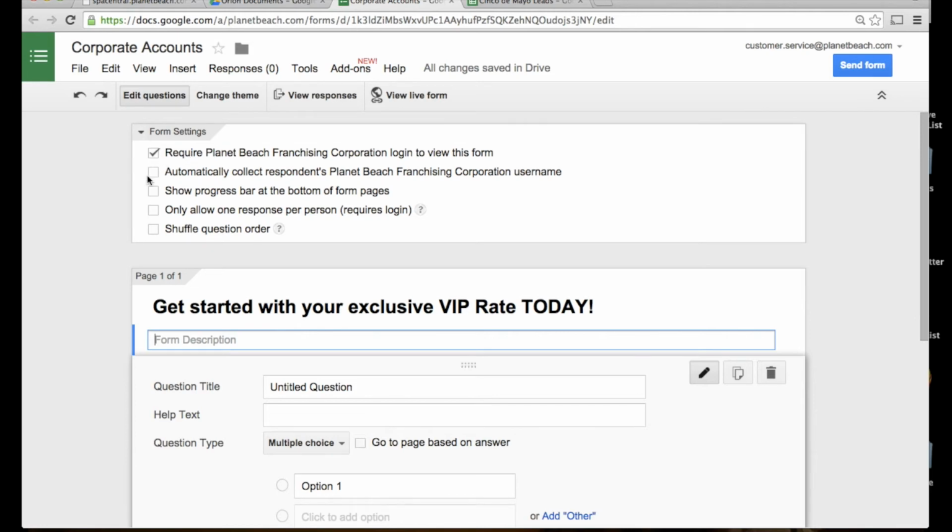Again, you're not going to see the first two options, the require login and the automatically collect username, but you are going to see these three. First, show progress bar at the bottom. If you're doing a feedback survey and there may be more than one page, you may want a progress bar so people know how far they are into it. Next, only allow one response per person.